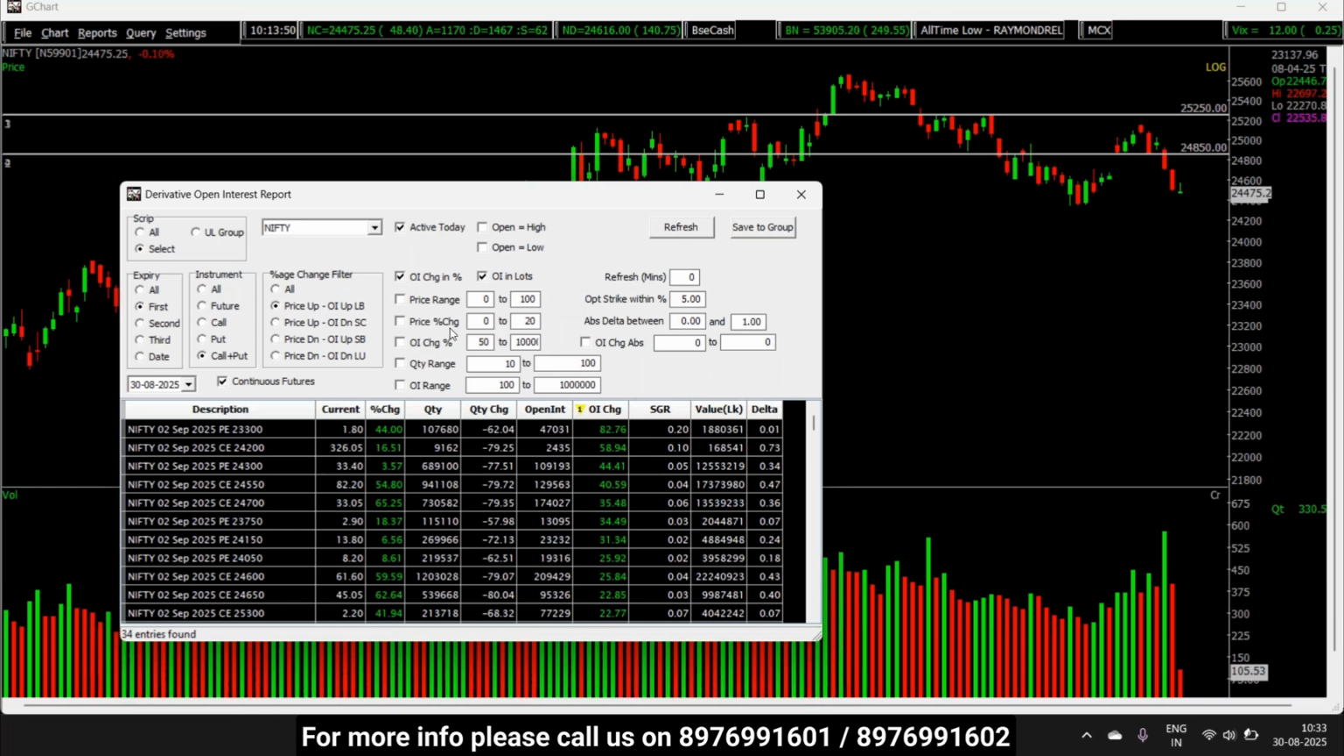We can select the price change percentage, if you don't want some stocks which have already given a movement of 50%, or strike prices which have given a movement of maybe 10 to 20%. You can filter it out accordingly. We can filter it out according to the OI change also. If you want a quantity range to be from, for example, 1000 to 10,000 only, you can filter it out accordingly over here. We have a filtration for OI range also. Then we have refresh minutes.